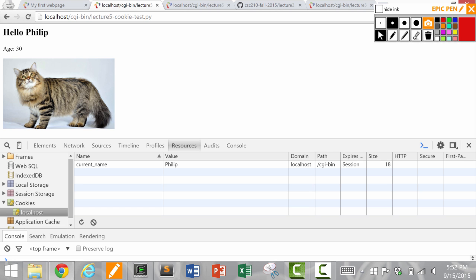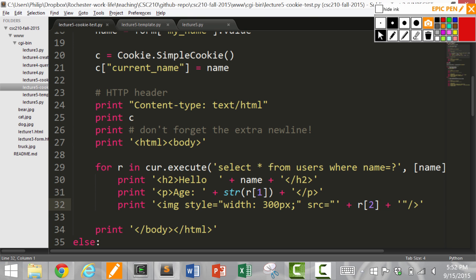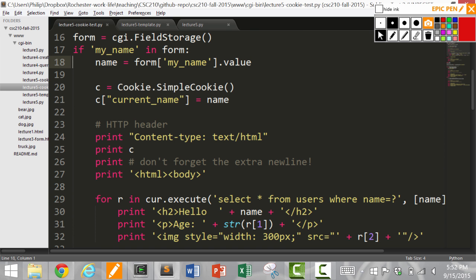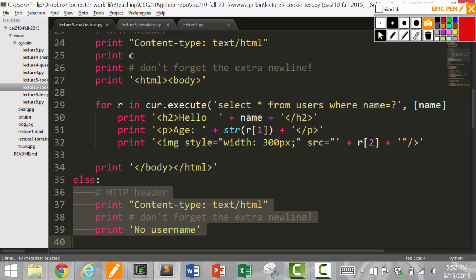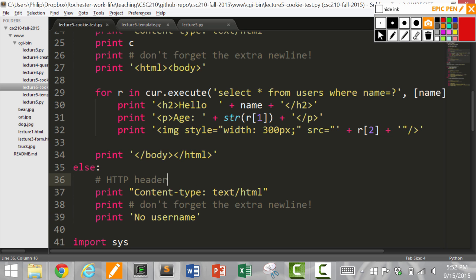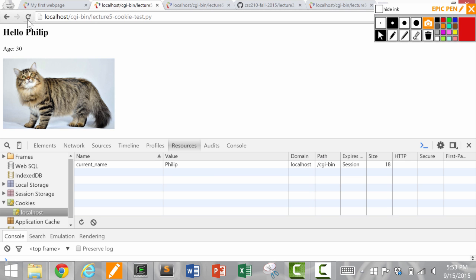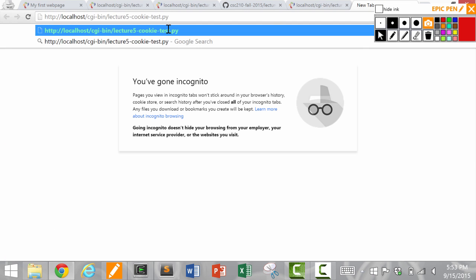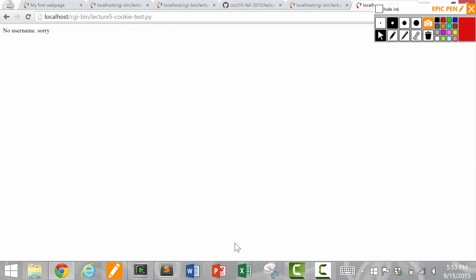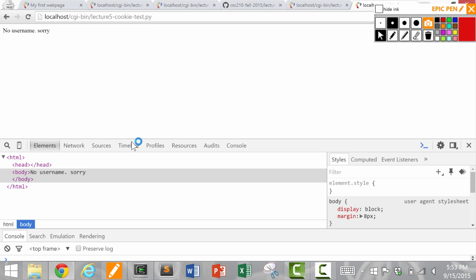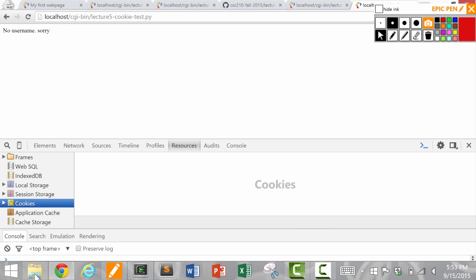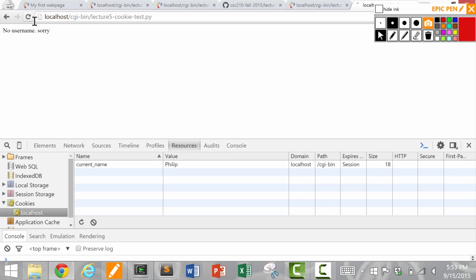So now the server has my cookie, but I don't have a username here. So I'm down here on the no username field. Right now what the code should do is just say no username, sorry. Let's make sure that code works as expected. I'm going to reload while sending the cookie, and let me load it in a new browser, and it says no username, sorry. And however many times I do this, it will keep saying no username, sorry, because we haven't processed the cookie.